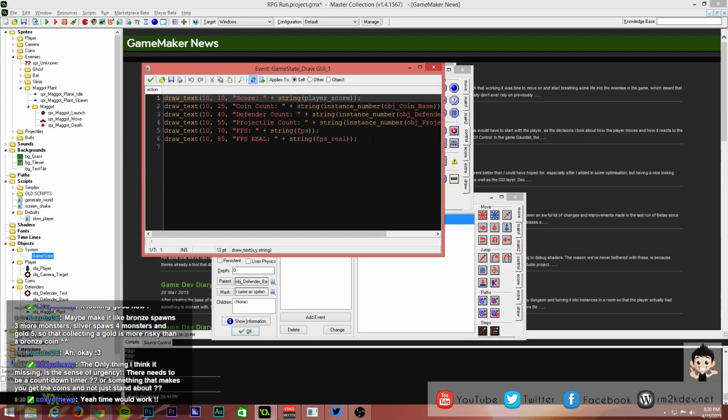Then we'll draw text. Let's just say, I don't know. How wide is the screen? The screen is 640. So what's 640? 320 minus string width divided by 2. We'll just say string player time, and then y is going to be 10.